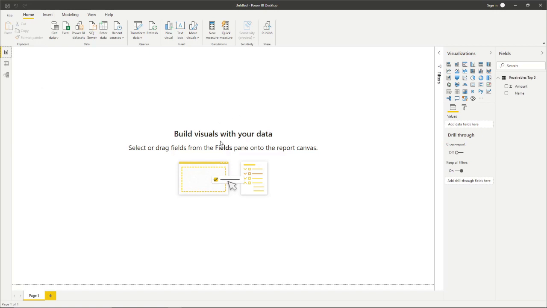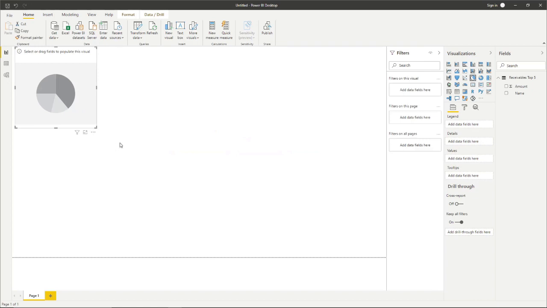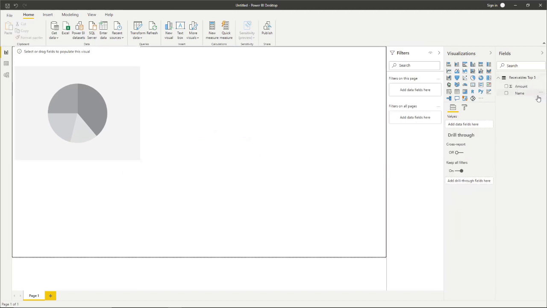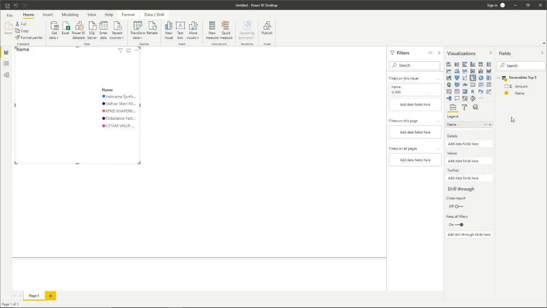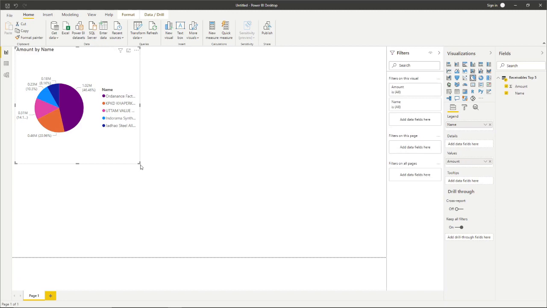Build visuals with your data, and let us click on this pie chart. So let us drag it and increase its size. Now in the pie chart settings, you have to click here so that you get these pie chart settings. So in the legend, I want the data name, so I will drag it here. And in the values portion, let us drag the amount so that we get a pie chart of it.